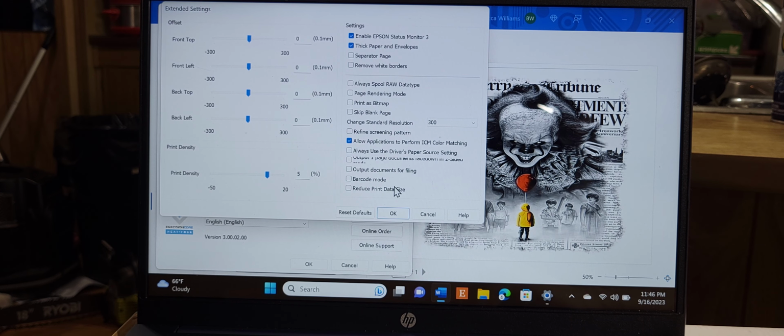Reduce print data size. That is another one that you will have everything set right, and your image will be just a little bit too small after you get it ready, and you go to wrap it, and it will be so close that you will not notice it until you're wrapping. See, I've got allow applications to perform ICM color matching. That just means that the printer driver settings is doing all the work, guaranteed.